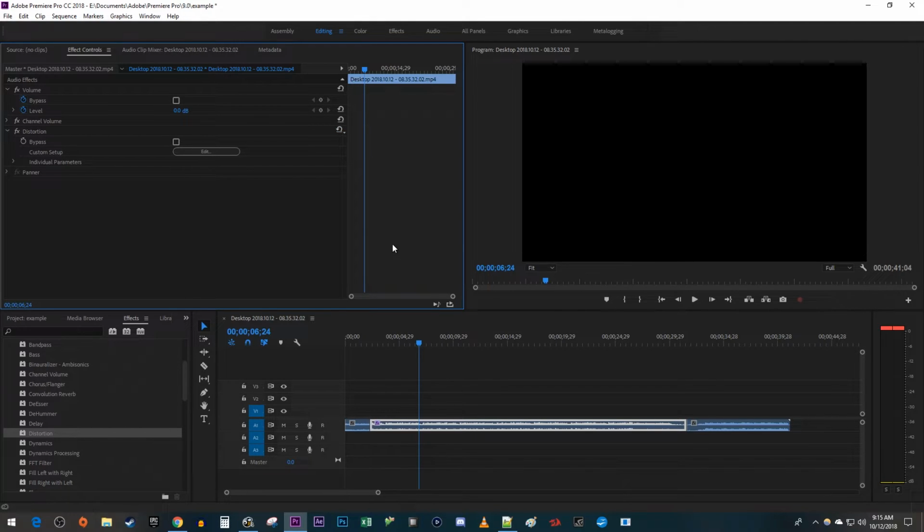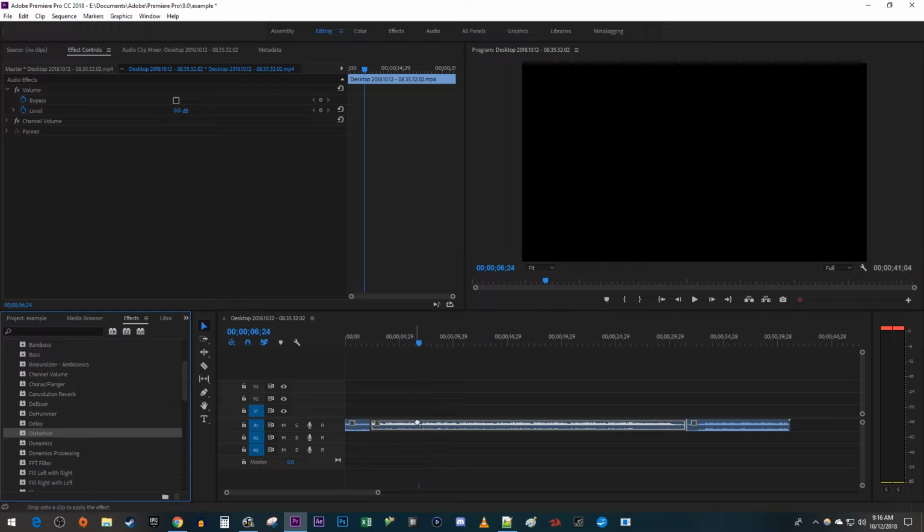Alright, this works fine, but I'm going to show you how to add a more custom distortion effect with bass, if that's what you're looking for. First, I'm going to just delete this distortion effect and re-add the effect to my clip so that we can start from a fresh slate.